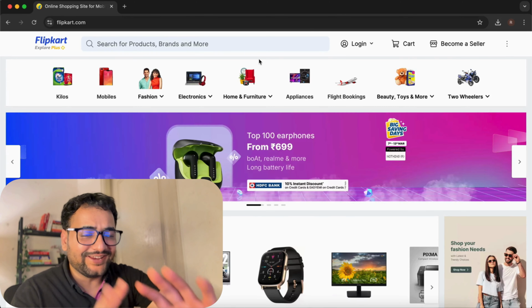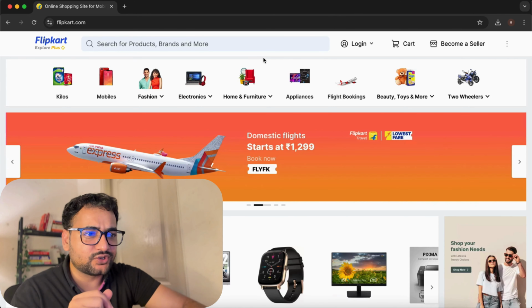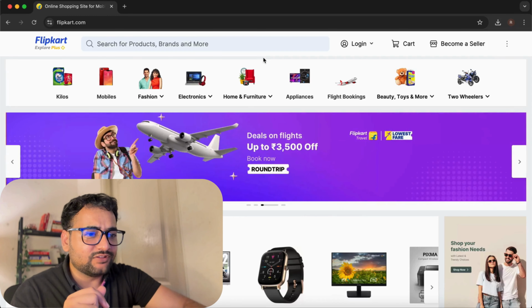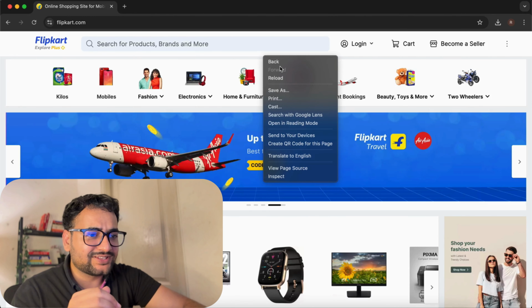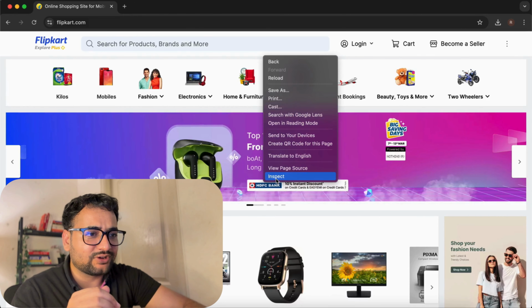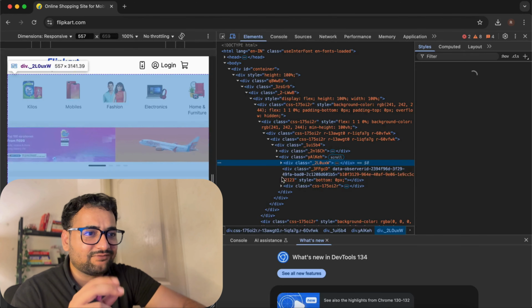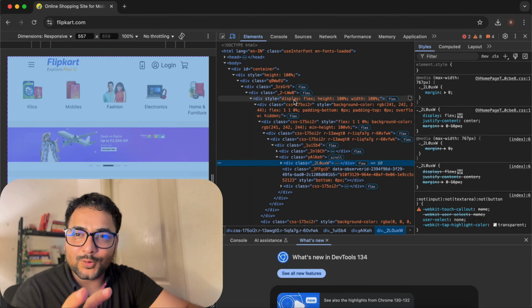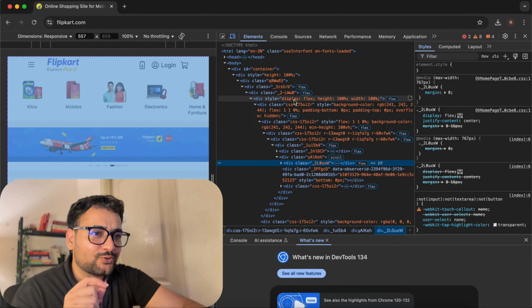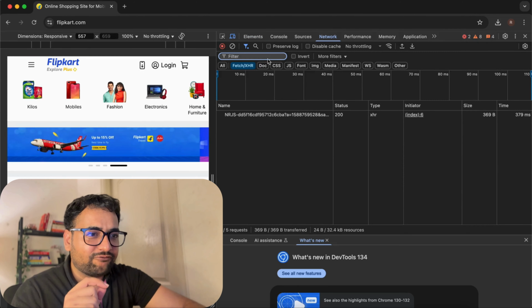Here I'm taking an example of Flipkart. In any website that you have gone to, you just need to right click, and then you will see options like back, reload, save. You just need to click on inspect. As soon as you click on inspect, something like this will open. Here you don't need to get bombarded with all the overloaded information. You directly go to network and click on Fetch/XHR.